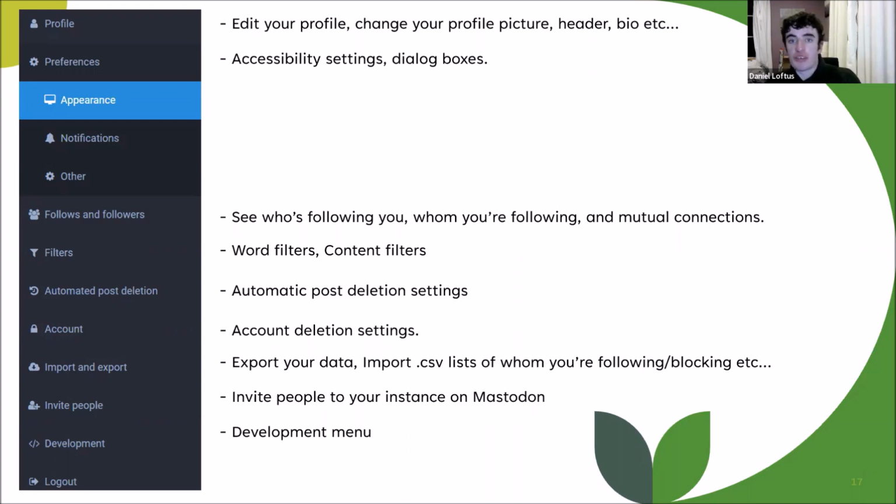The preferences, which is the accessibility settings and dialog boxes. Next one is the follows and followers. So you can see who's following you, whom you're following, and any mutual connections. Filtering, so you can choose not to see any posts with a certain word in it, or a phrase or a hashtag. So you can filter your timeline using that facility.